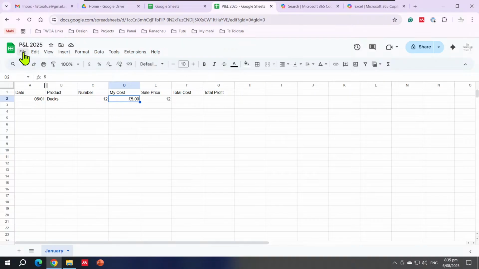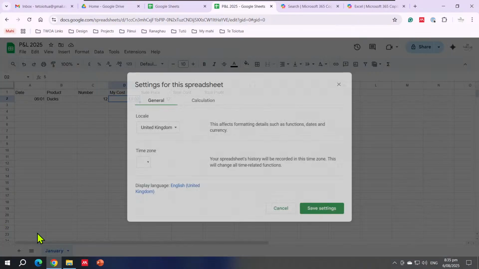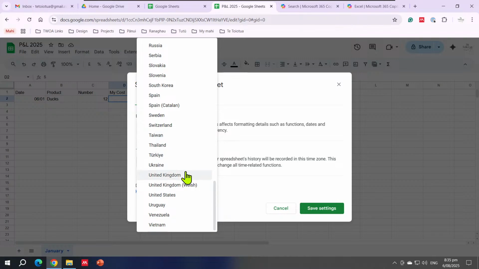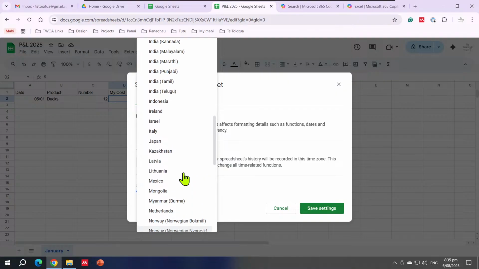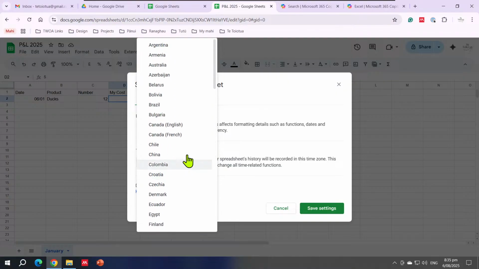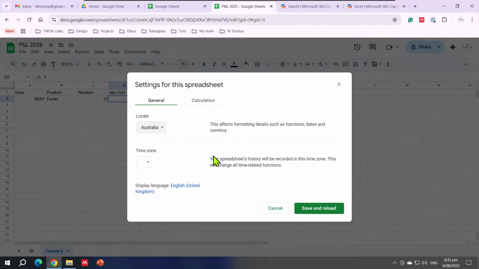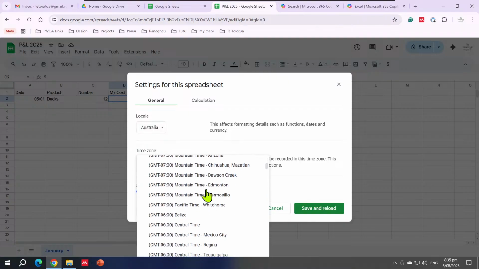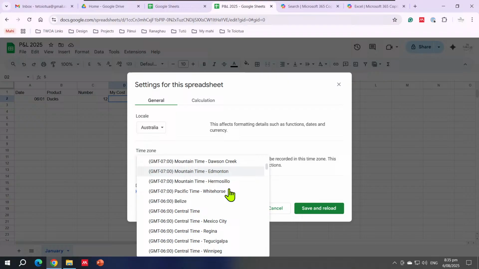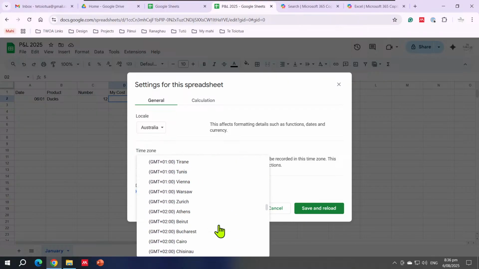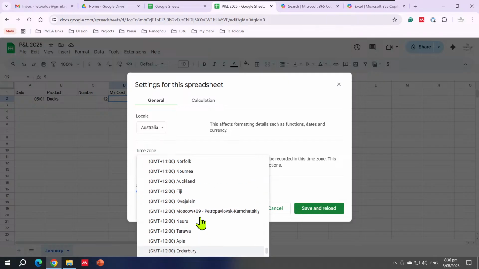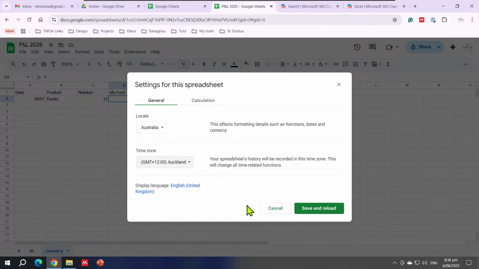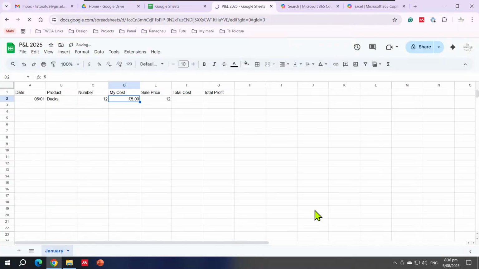pounds. So I'm going to come up to File, and I'm going to come to Settings. And these are my Google settings. It thinks I'm in the United Kingdom. So let's come here, and let's scroll, and there's no New Zealand. Okay, so I'm going to do the next best thing and say I'm Australian. I can come to my time zone, scroll right down to the bottom, I think. Auckland. Okay. Save and reload.